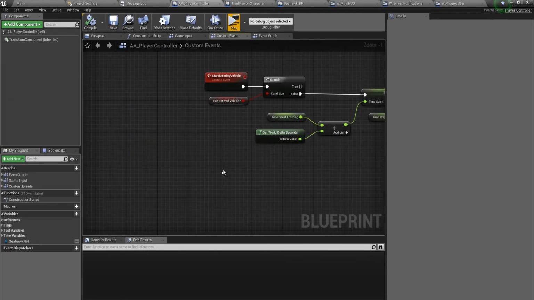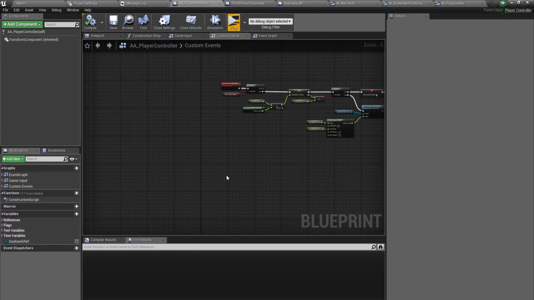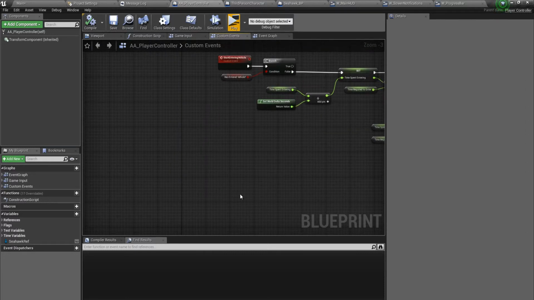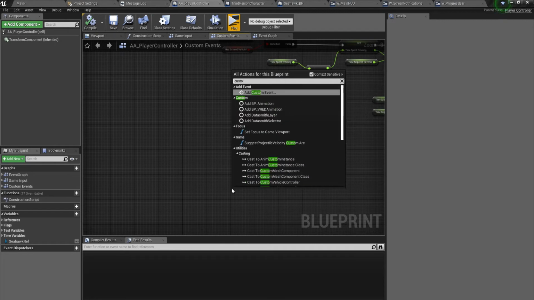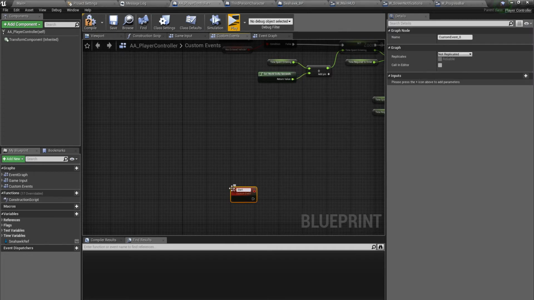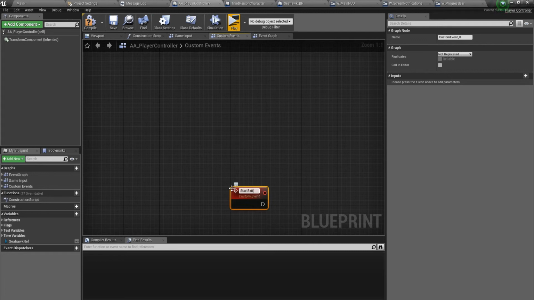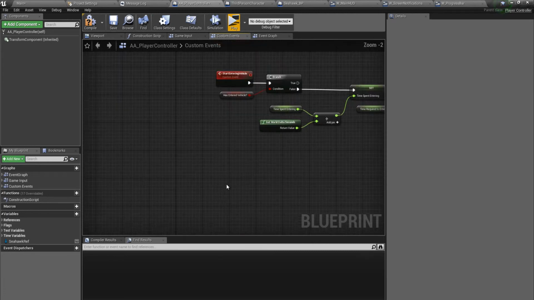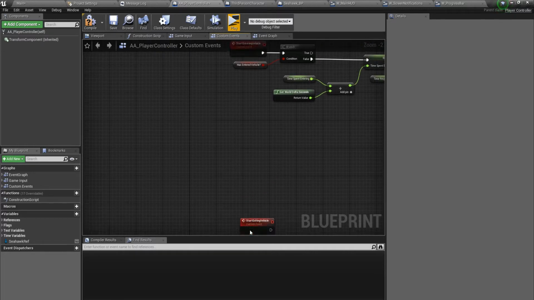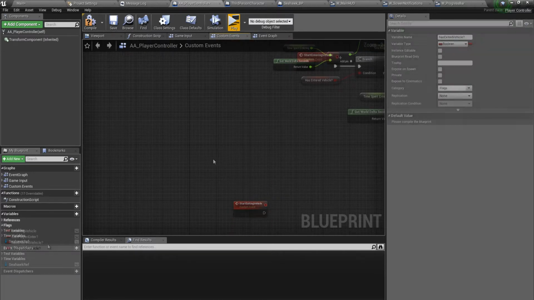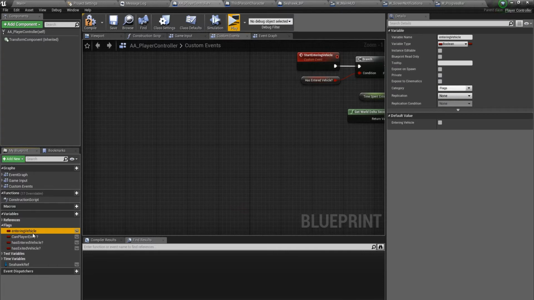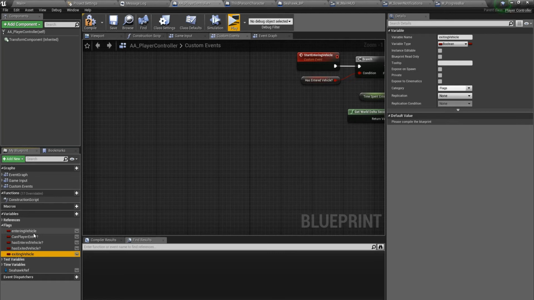This is a custom event, so let's write another function, and this is going to be for start exiting vehicle. So I'll say custom event, and I'll say start exiting vehicle. I'll zoom in a bit. And we're going to need a boolean flag as well, a duplicate of entering vehicle, so Control W, and we say exiting vehicle.